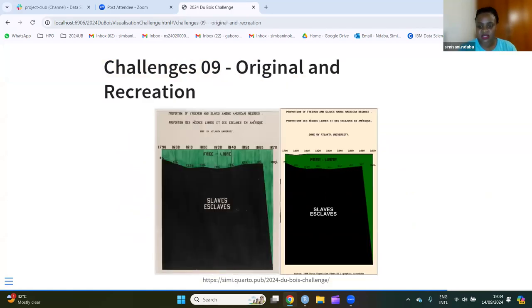So you could see they're a bit similar, except I didn't put the lines that come from the years to the area chart, but it looks sort of the same.